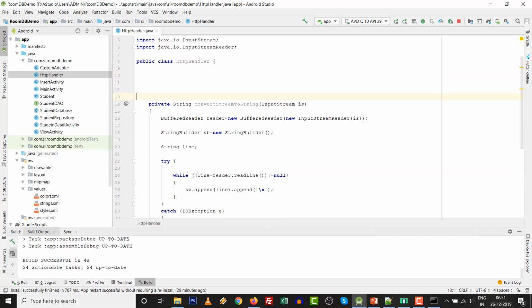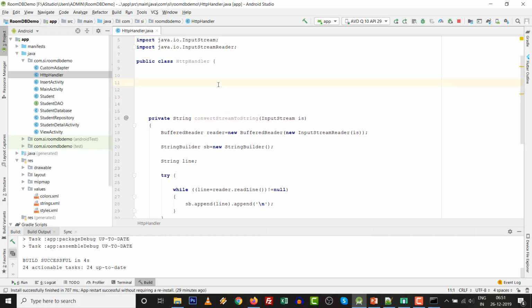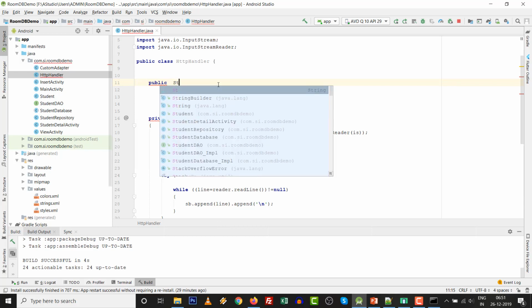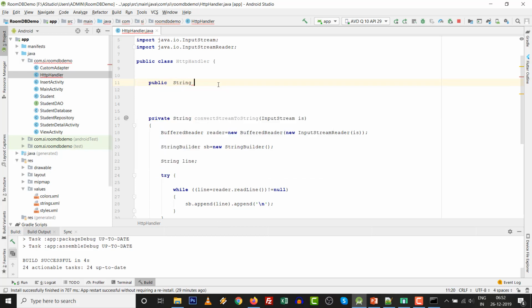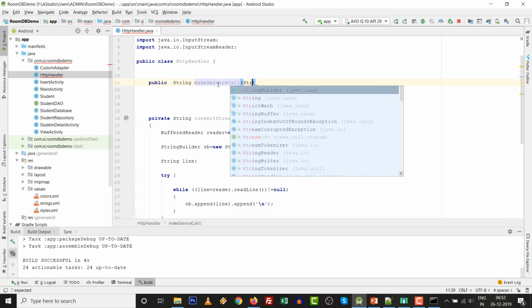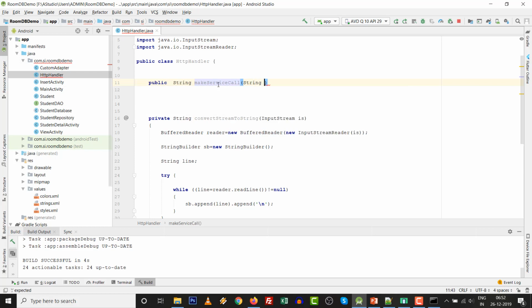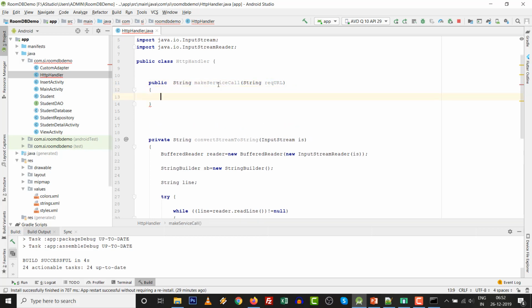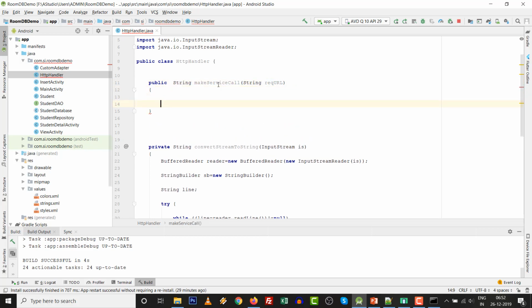Press semicolon. Up to now we have code convert string to string. So whatever the input stream will be there, it will convert it to string. So one more method is there. The method is makeServiceCall. So public String makeServiceCall. Inside that you can write the String requestURL will be there. So this is by default string.